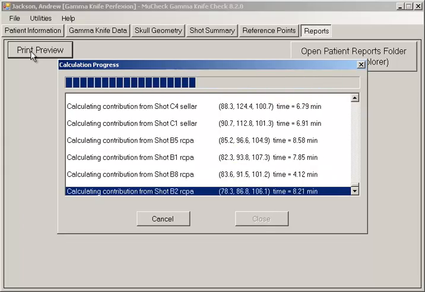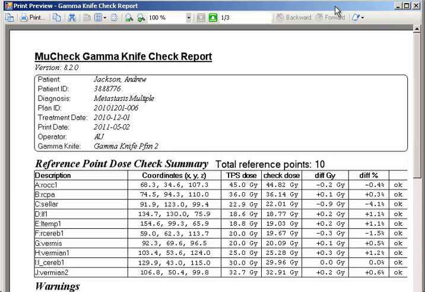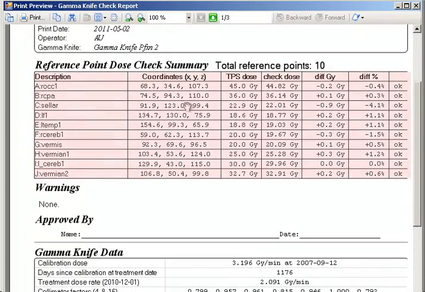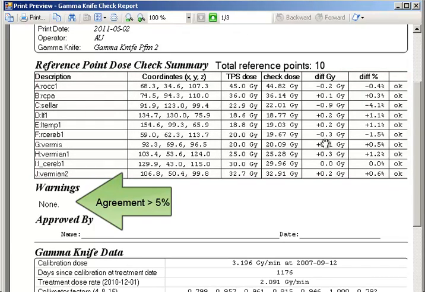Gamma Knife Check is going to recalculate all the doses again, just to make sure no data has changed. And here's our report. Let's look through this report. You can see here that the reference point dose check summary contains a summary of the treatment planning system dose versus the Gamma Knife Check dose, along with the percent differences. If we did have any doses that were outside of the 5% agreement range, those would also be shown down here under the Warnings tab. In this case, we have none.